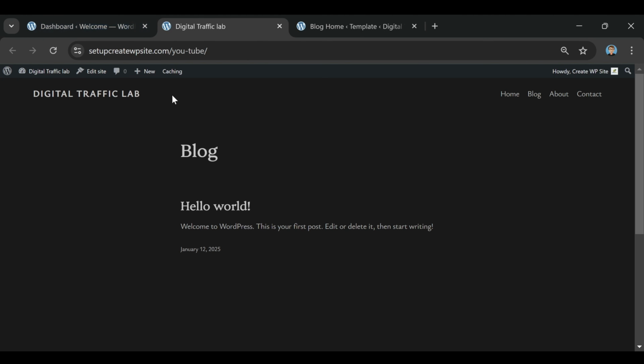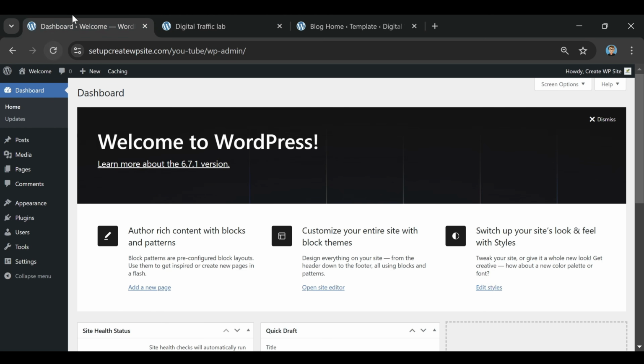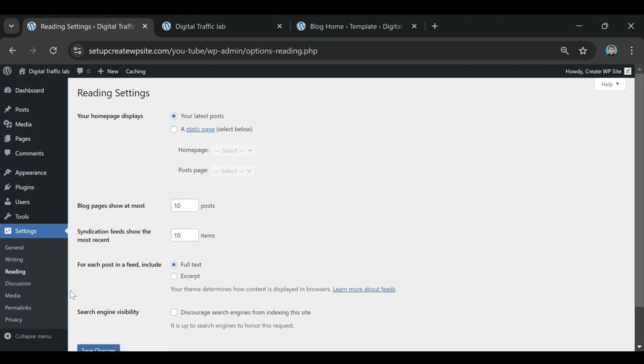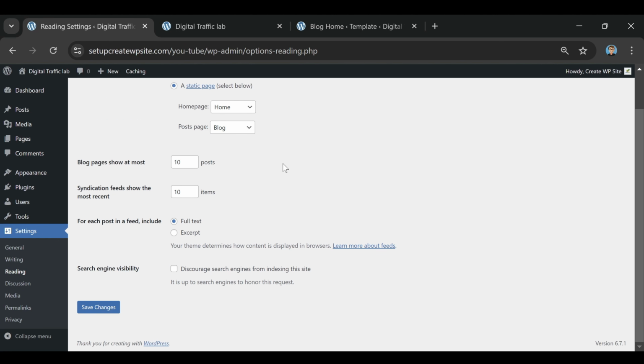And then what we're going to do is go back over here to the dashboard, and we're going to assign some pages. So if we go over here to the left sidebar and go down to where it says settings, we're going to click on reading. And right here under your home page displays, we're going to switch this from your latest posts to a static page. So we're going to click on that, and have the home page be the home right here. And then our posts page is going to be our blog. And then after that, we're going to click on save changes.